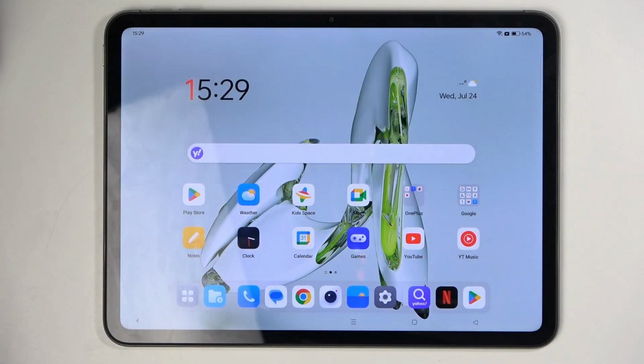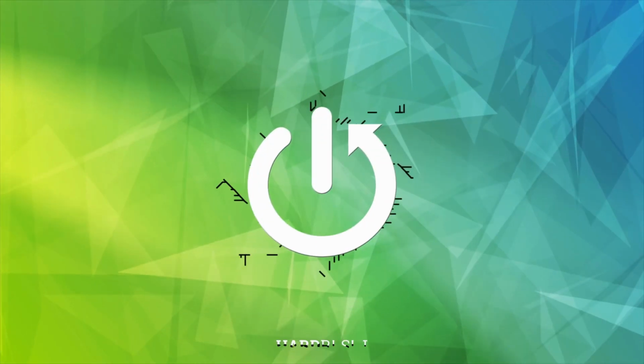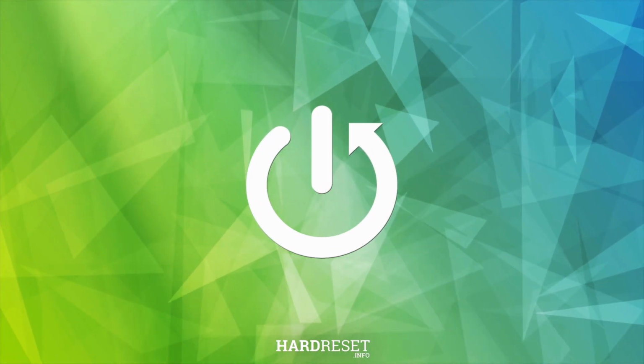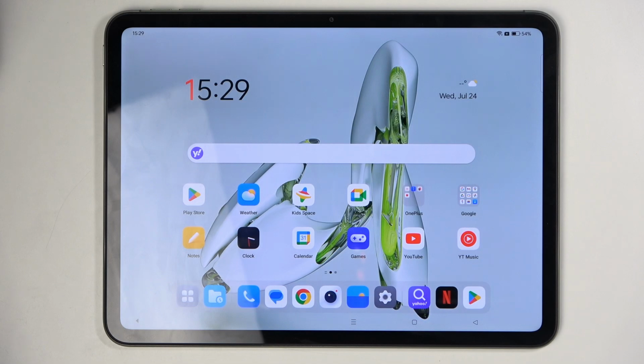Welcome. In front of me is a OnePlus Pad Go, and today I'll show you how you can capture a screenshot on this device. So to get started, you'll want to open up content that you wish to capture. I'll be using the home screen as an example for this, so it's already open and visible on my screen.